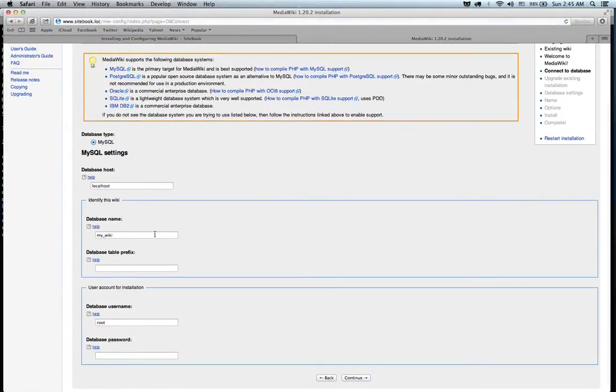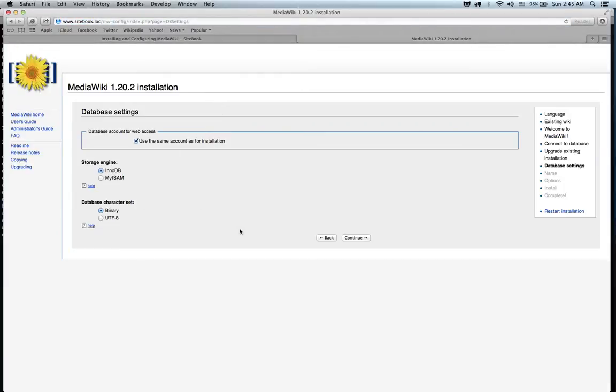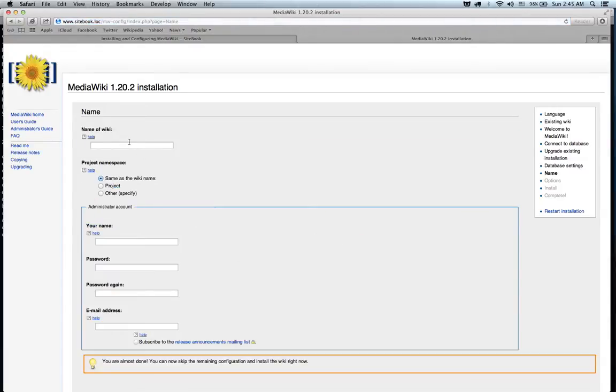So now we're going to set up our database. If you followed the last one, we created a database called MWiki, and we created MWiki as a user as well, and our ever-so-secure password of passwords. Again, I don't recommend that. We use UTF-8 and name of the wiki, sitebook.